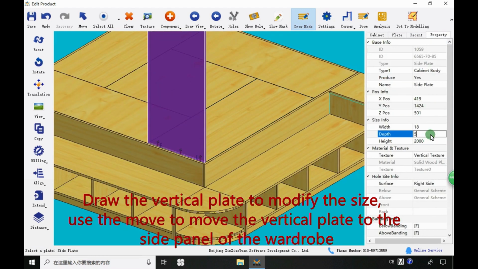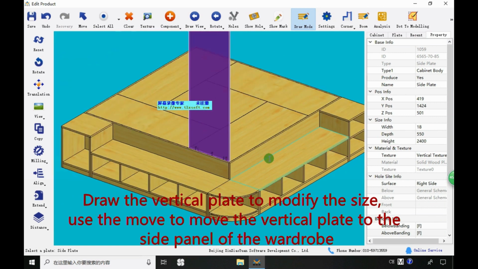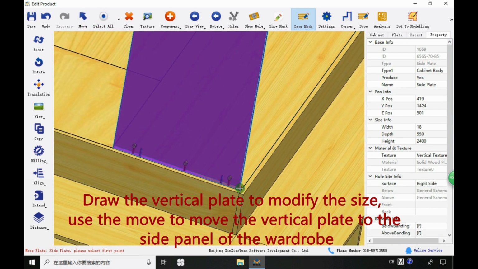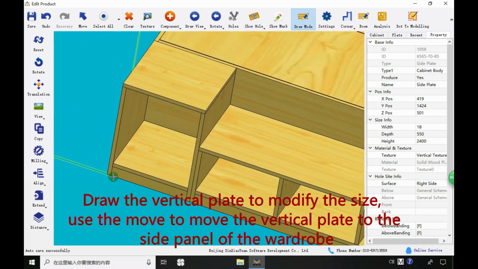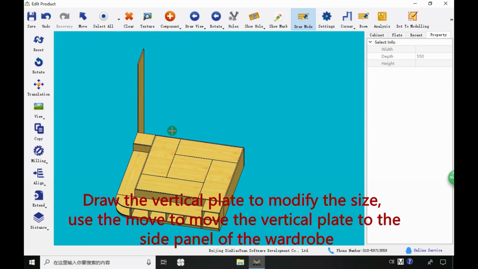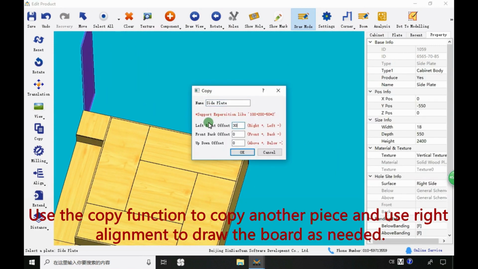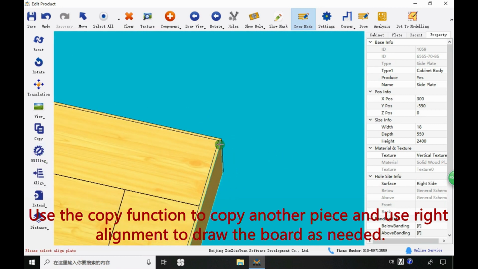Draw the vertical plate and modify the size. Use move to move the vertical plate to the side panel of the wardrobe. Use the copy function to copy another piece and use right alignment to draw the board as needed.